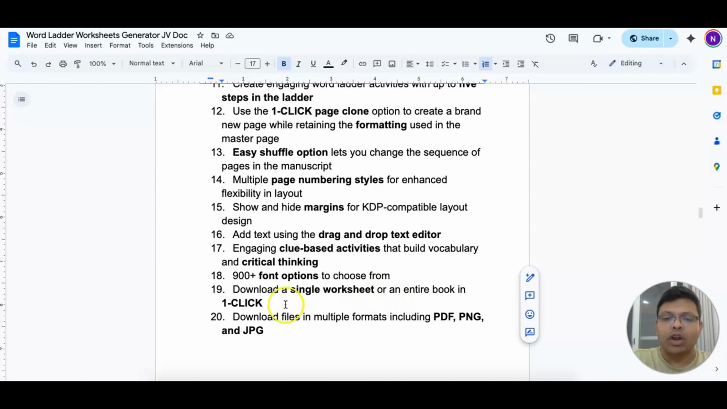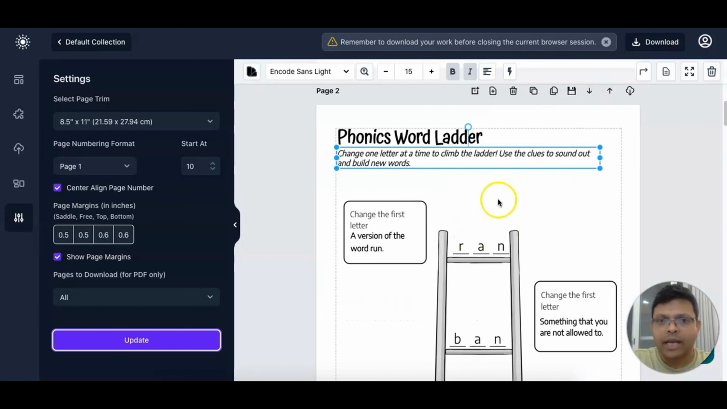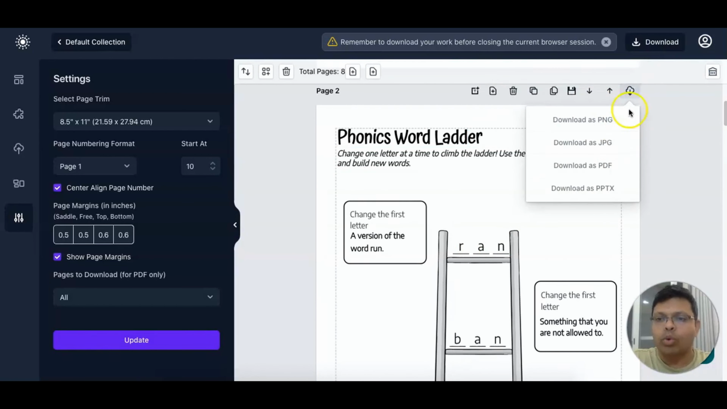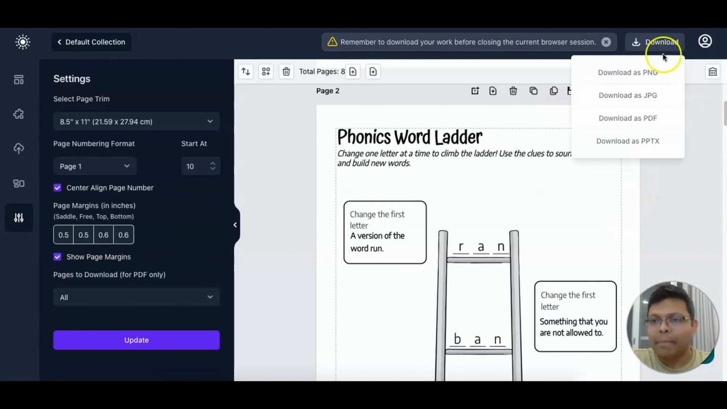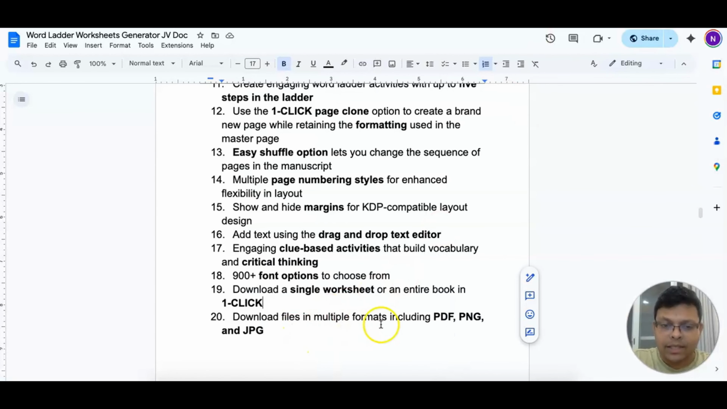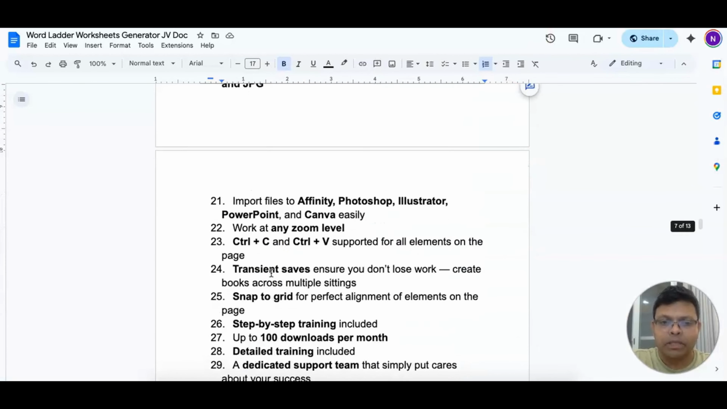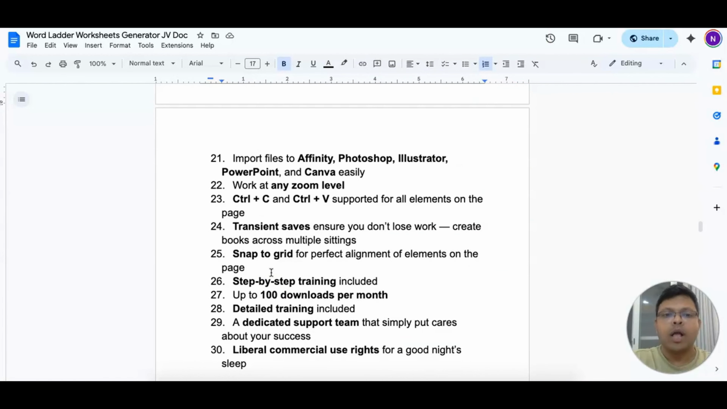Download a single worksheet or an entire book in one click. That's right. You just have to come here to download a single worksheet. That's called local download. And if you want to download the entire manuscript, you would go ahead and download it here. Please note that we've shown here download PPTX because my dashboard right now has full funnel access. But when it comes to the front end offer, you get access to PDF, PNG, and JPG files only. All right, you don't get access to PowerPoint files.